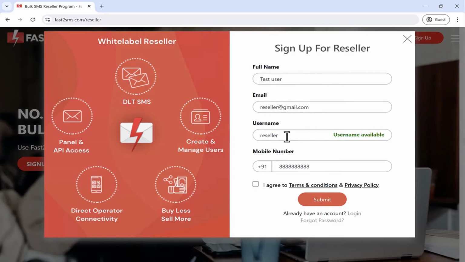But if you want to change your username, you can do that as per your preference, because whenever you log in, you will need to use your username and password. After that, the mobile number you provide below is where you will receive an SMS with your password. Your username will be your login ID, and the password you get on your mobile will be your password. Now, if you want to read our terms and conditions and privacy policy, you can click here, and then you need to click on I agree and then on the submit button.